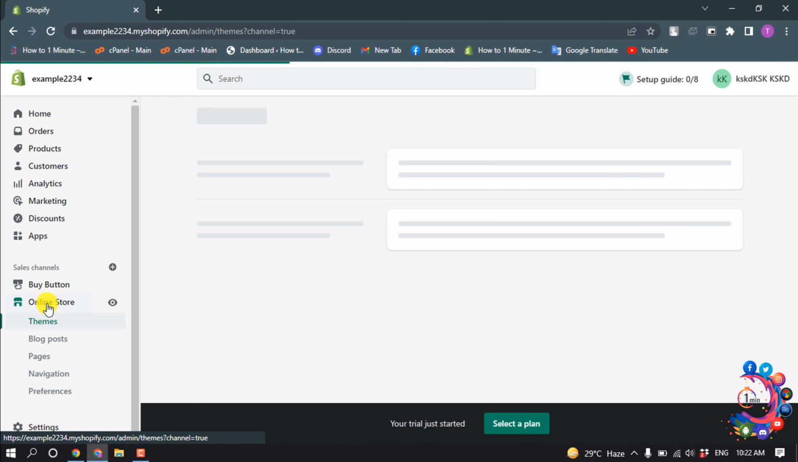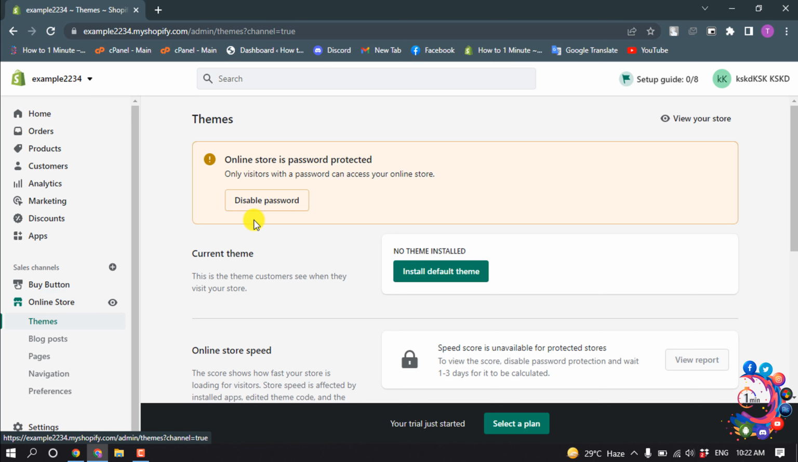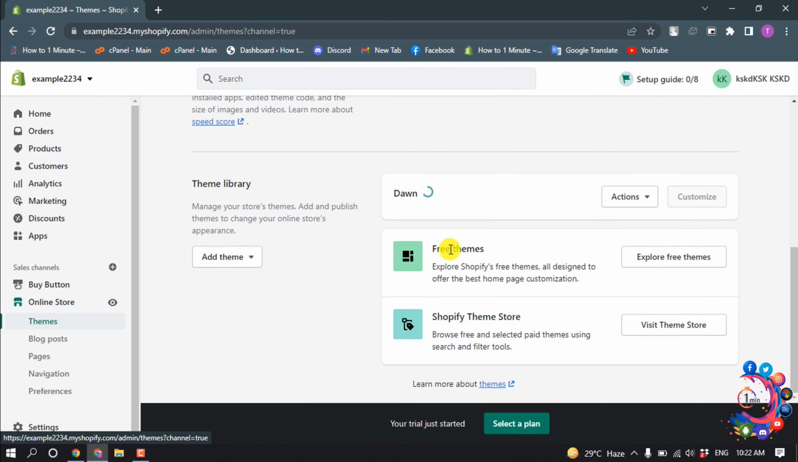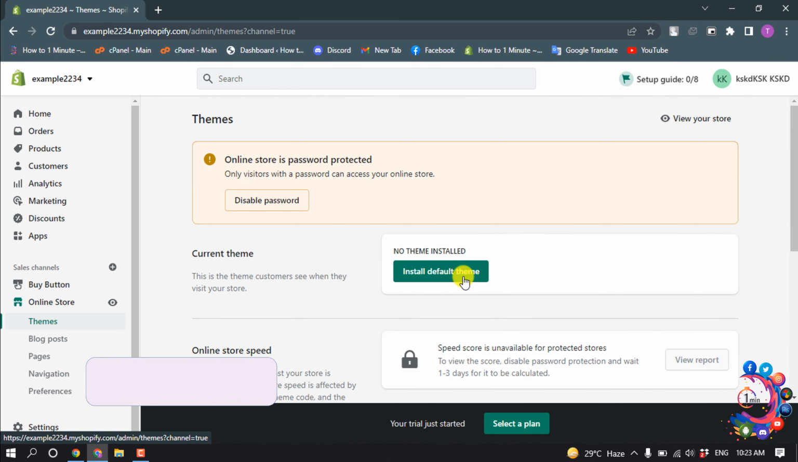Now I'm going to add or install a theme to my Shopify website or store. So basically we can install the default theme by clicking here, or you can visit theme store. You can see free theme store by clicking here. You can see their paid theme store by clicking here, but right now I'm going to install the default theme.